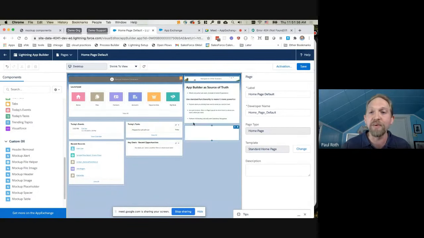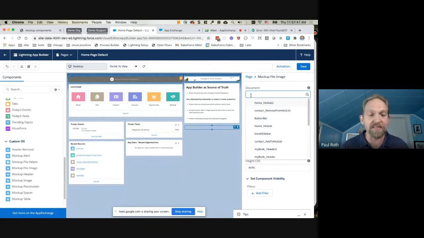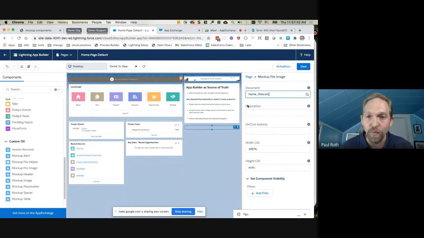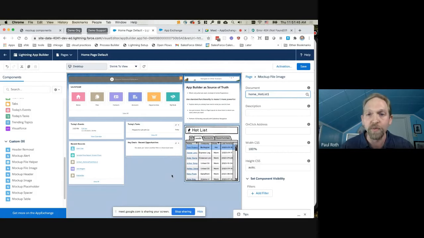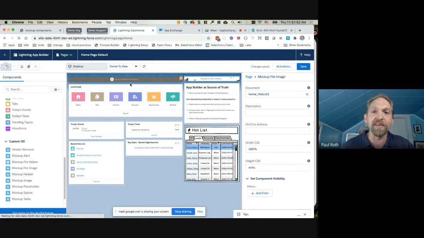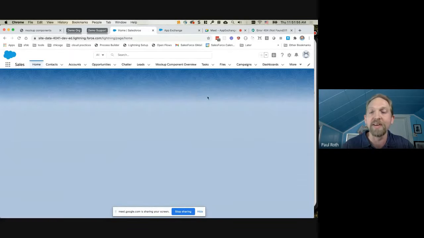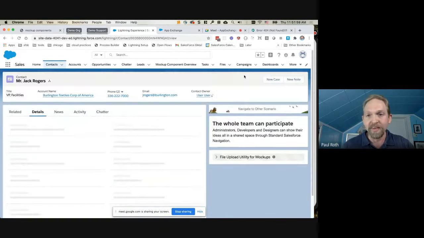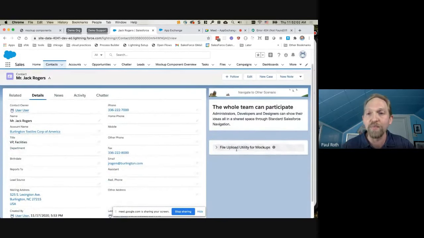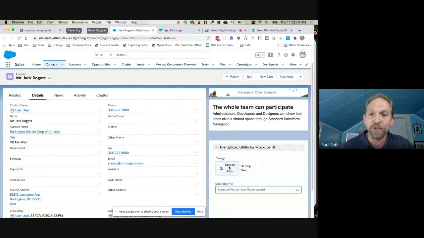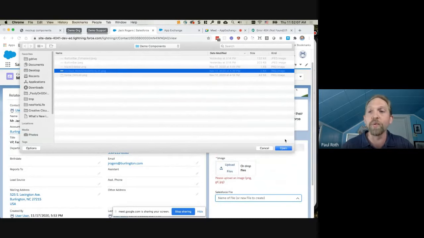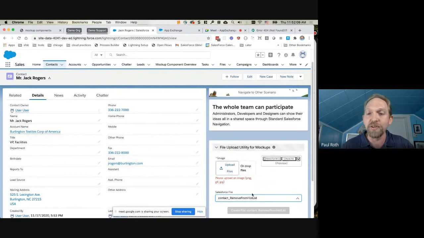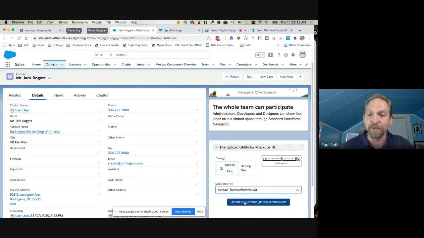That means that you can leverage the standard functionality you already have access to within the app builder, such as permissions, fields, filters, or page layouts, to show them what you want to see, to whom you want to see it, and when you want to see it. And because it's leveraging standard Salesforce functionality, you can show it directly from within your org while you're doing A/B testing. This can be so powerful, as you can have administrators, developers, and designers all showing their ideas within the org in a shared space. So you can use standard Salesforce navigation to show it.